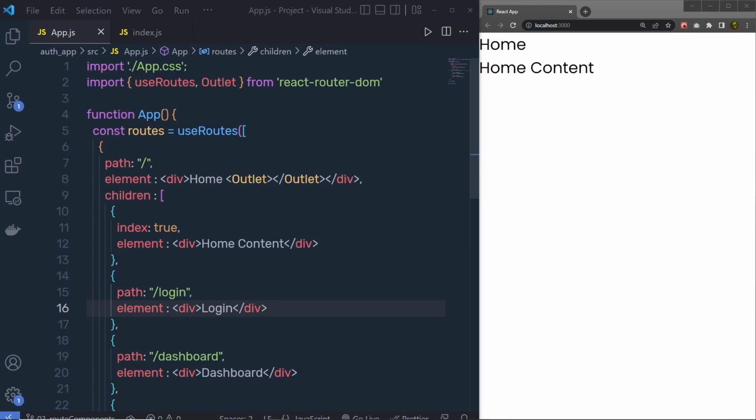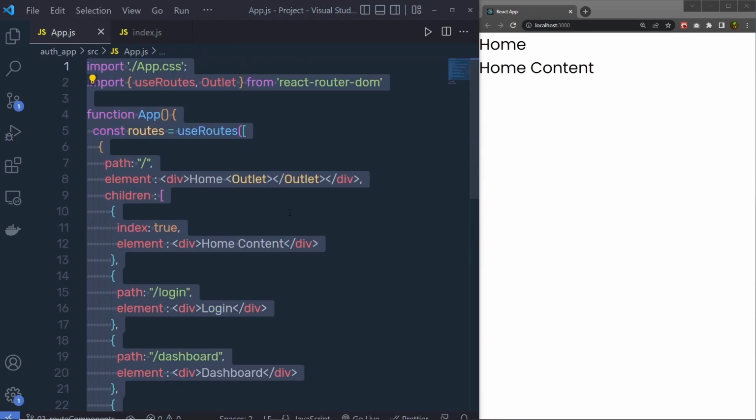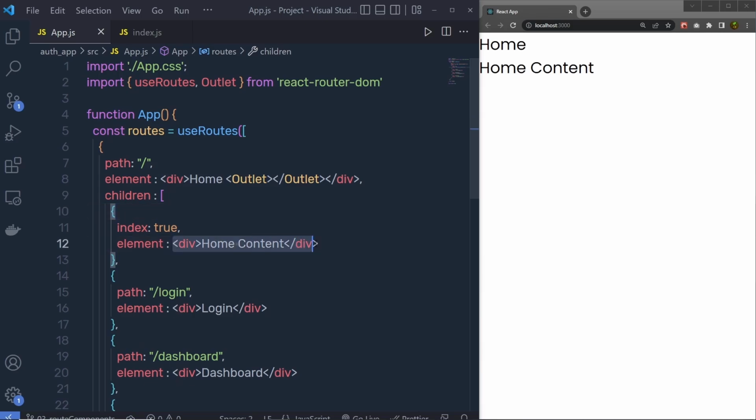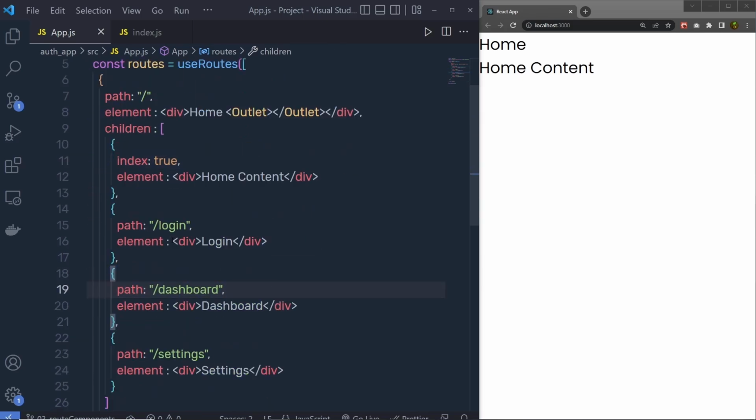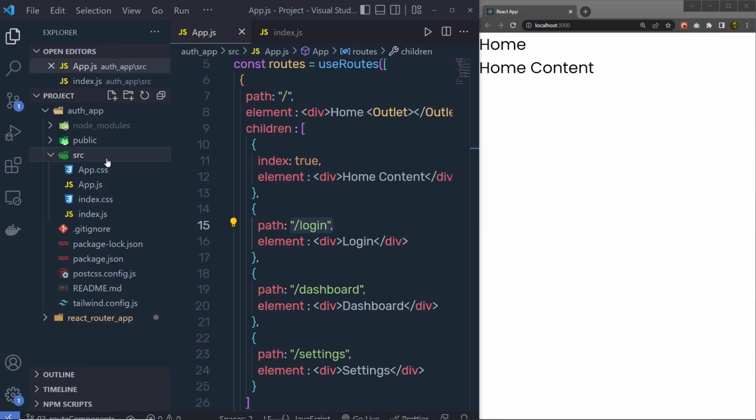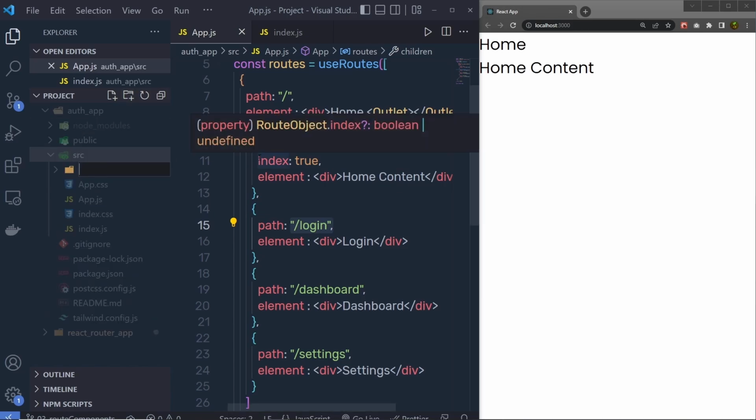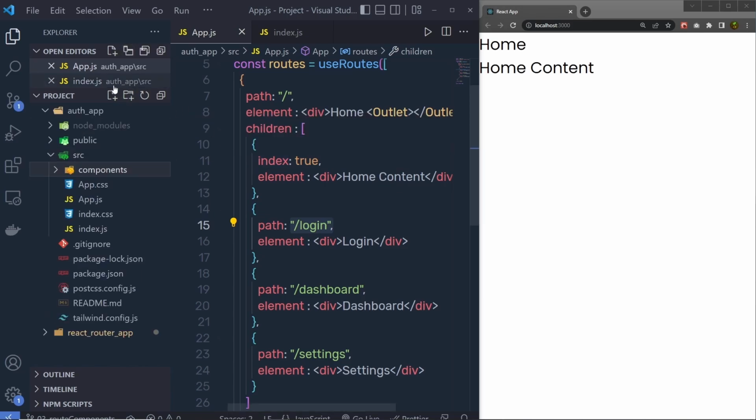So now once you understand how you can use the useRoutes hook to create different routes inside your application, let's take a look at how we can create all these components for all these routes. As you know, we are just using a division tag here to represent each route. So I'm going to create a new folder inside this source folder, name this folder components, and inside this folder, I'm going to create a new file.